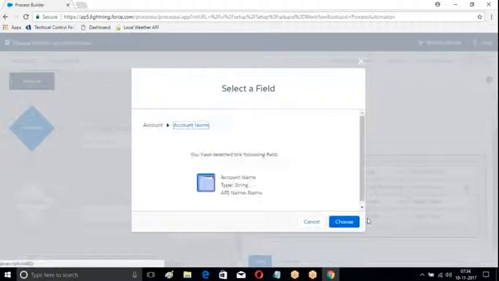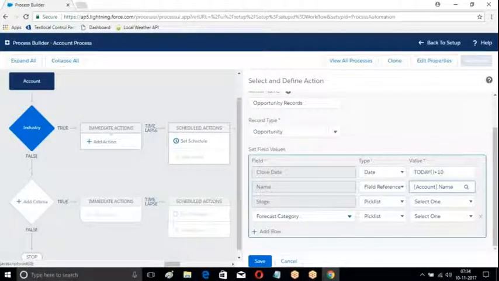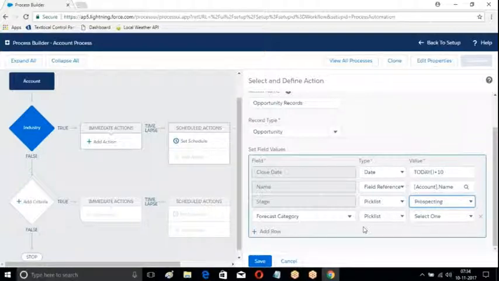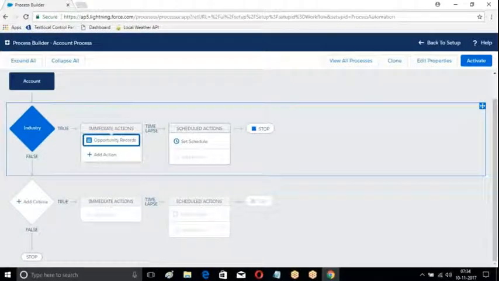If you want to use the record because of which the rule is fired, we call it a field reference. Refer to the field of the record which is firing this rule. So opportunity name equal to account name, stage equal to prospect. Then we have forecast, not required. Right. Save. So when a new account is created with industry equal to banking, automatically create a new opportunity.